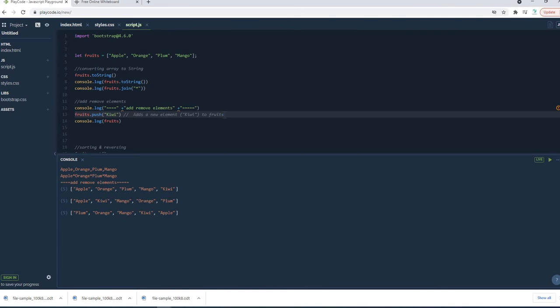Adds a new element queue to the first, right? So next would be the pop method. The pop method will remove or extract an element from an array from the very end. So the last element will be popped.